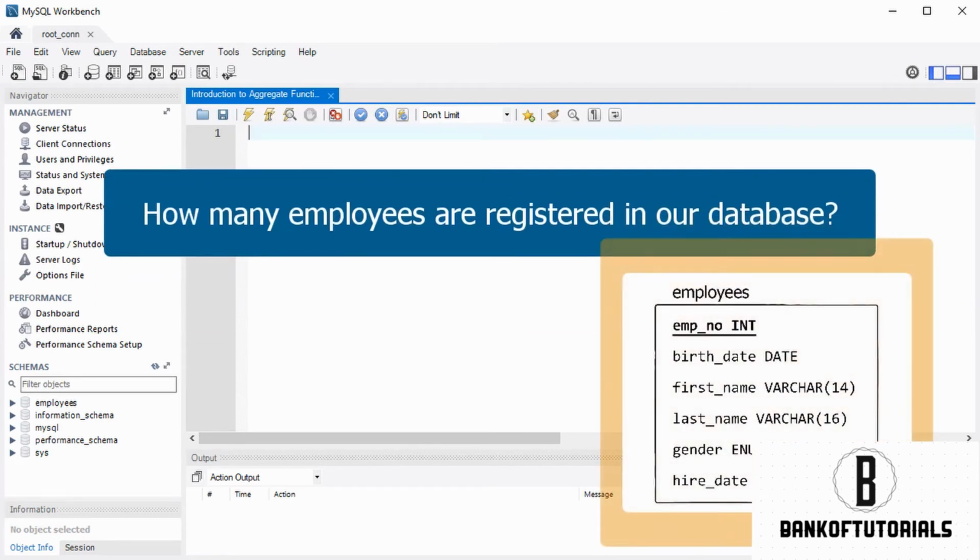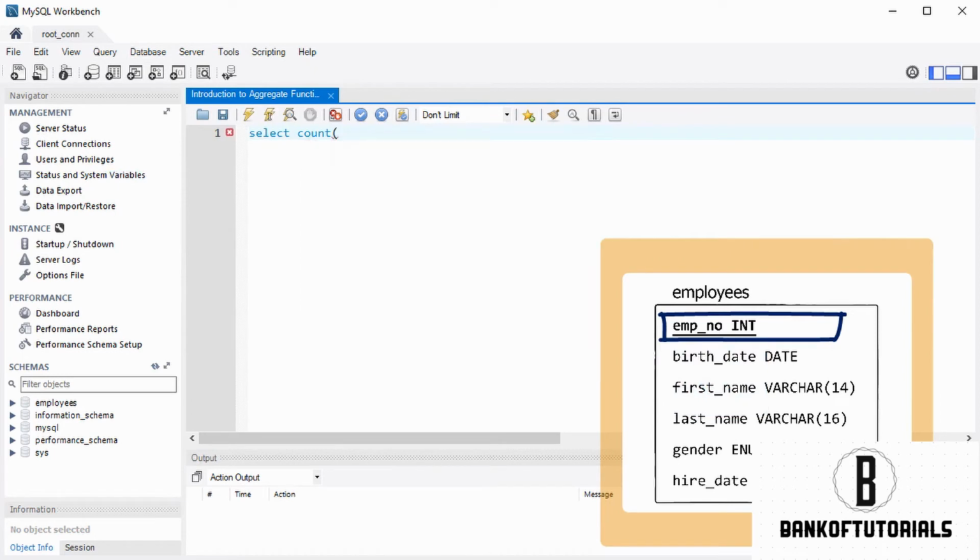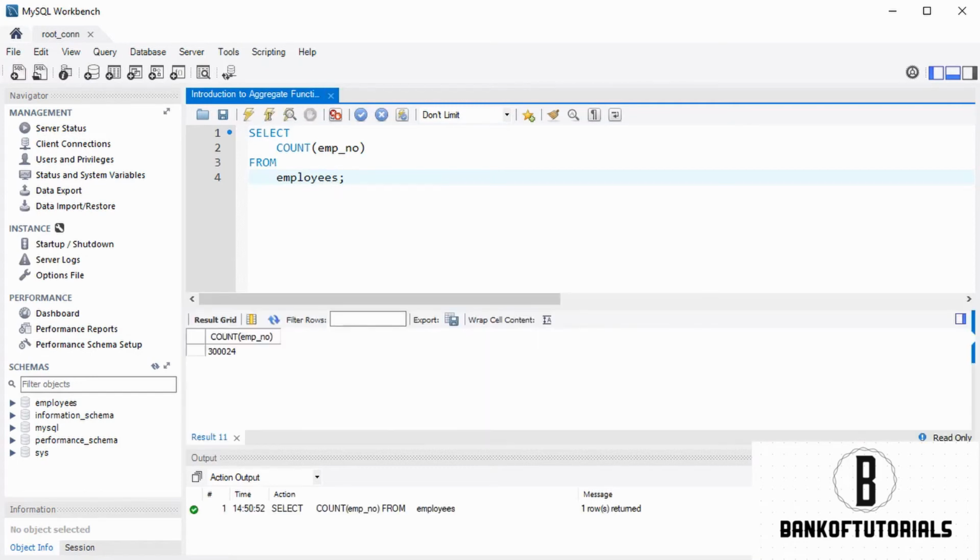How many employees are registered in our database? We know employee number is a primary key in the employees table, right? Therefore, if we count the number of records in this column, we should obtain the correct answer to our question. Type select count, open parentheses without leaving distance between them, and count. Then proceed with emp_number, close parentheses, and finally, specify you wish to retrieve this information from the employees table. Execute the query to see we have data about 300,024 people. This is proof count delivered the total number of values in the specified field, employee number.